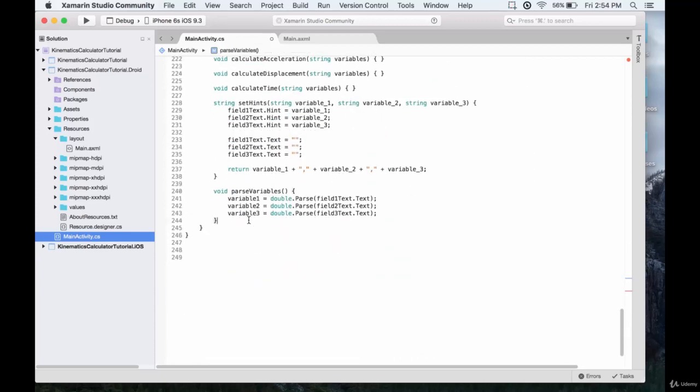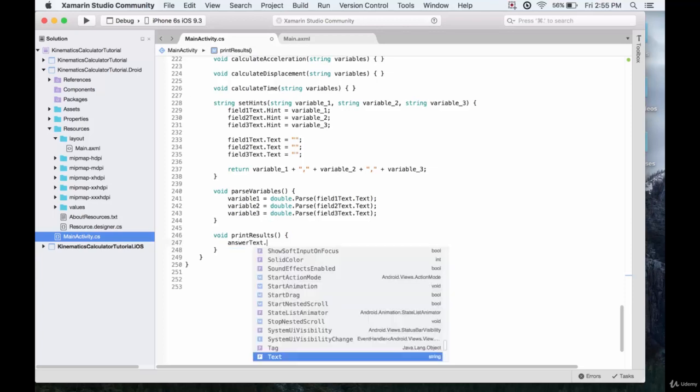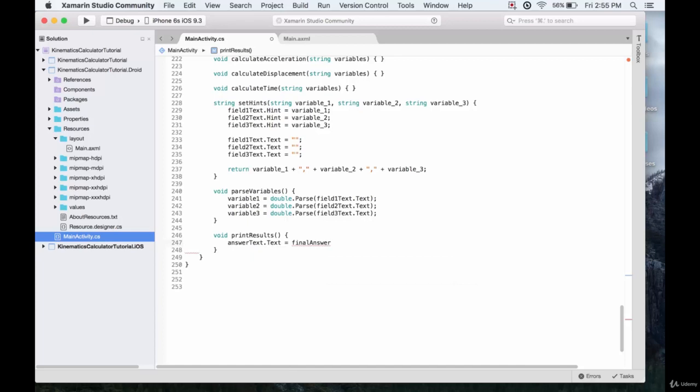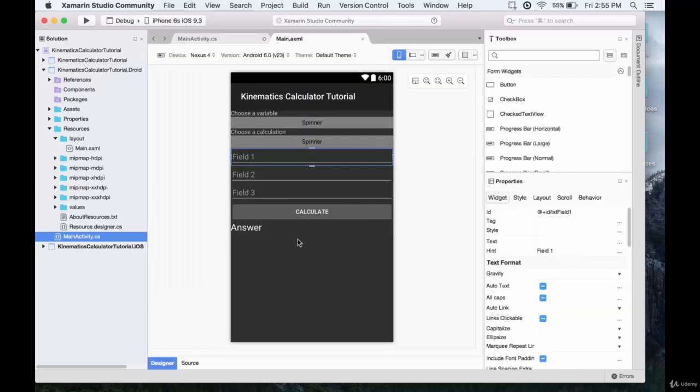So if we scroll to the very bottom, we're going to call a print results. And this one's going to be a pretty simple function. All it's going to do is say the answer text.text is equal to final answer dot toString plus the space plus whatever units is. So it's basically just taking in the final answer, which is going to be a double, converting it to a string, adding a space, and then adding units onto the end of it, and it's going to display it in the answer text, which is going to be down here.